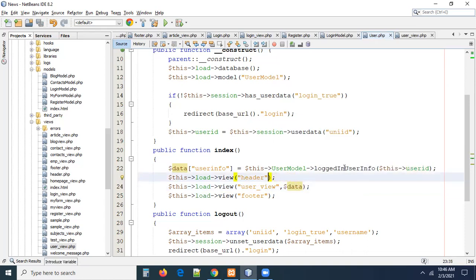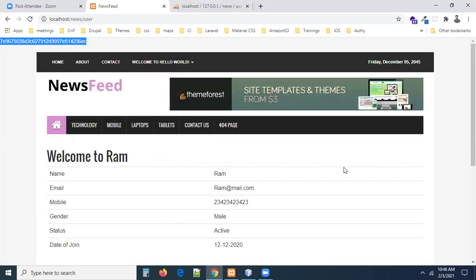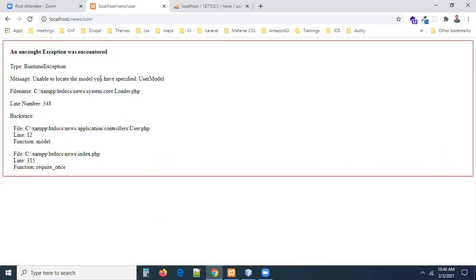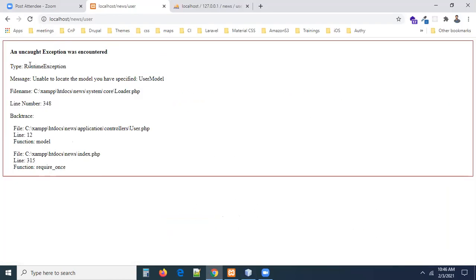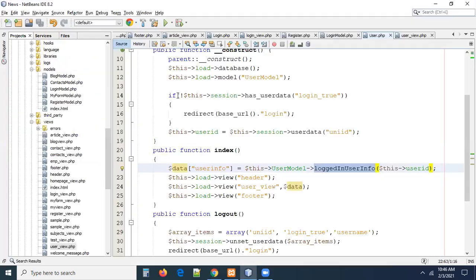Done. Now this login, if you refresh, there is an error, a runtime error. What is the exception? User model is not specified. Whatever model you specified, that is not created. That's why you are getting the runtime exception. Remember, whenever you get a runtime exception, unable to locate the model, it means you have specified a user model.